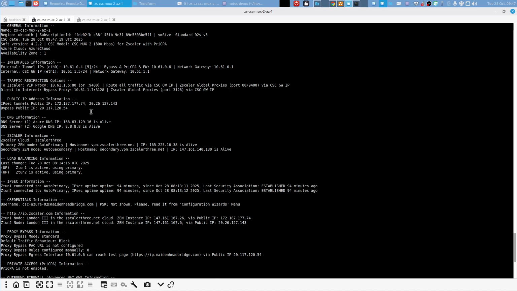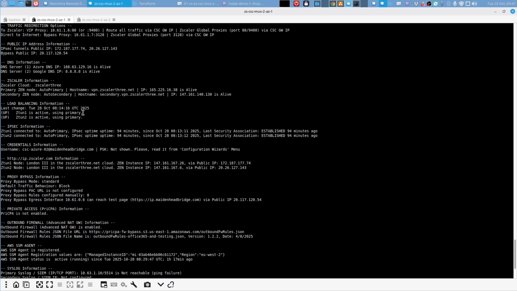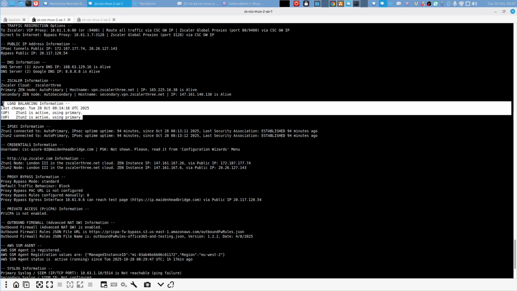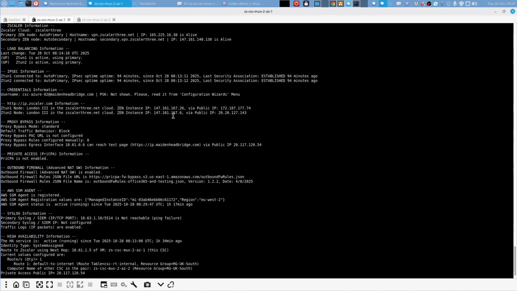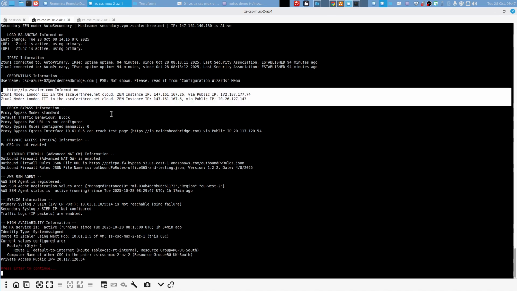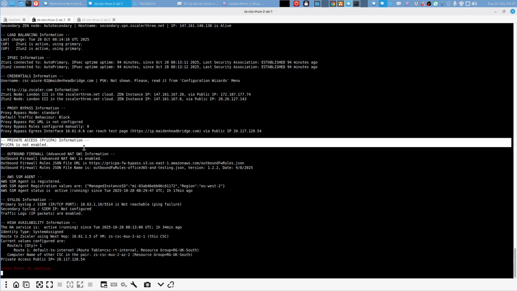and bypass public IP. We are going to use this for PriCPA. DNS information, the tunnels are active, and so on. I'm using London 3 on Zscaler, and private access is not enabled. Okay, and this is the high availability. This is the CSC active.